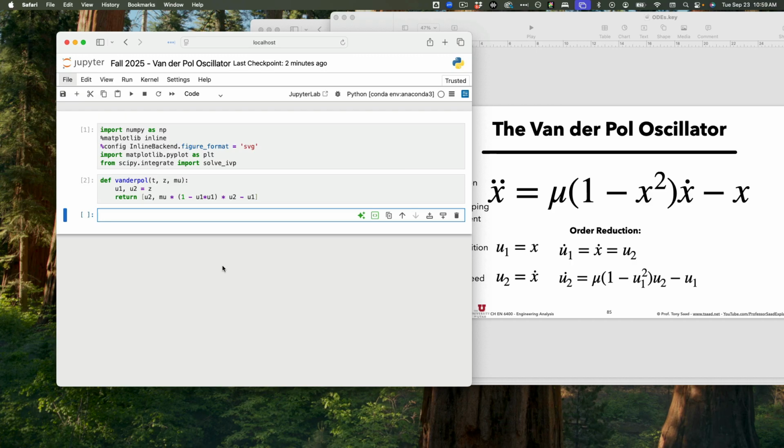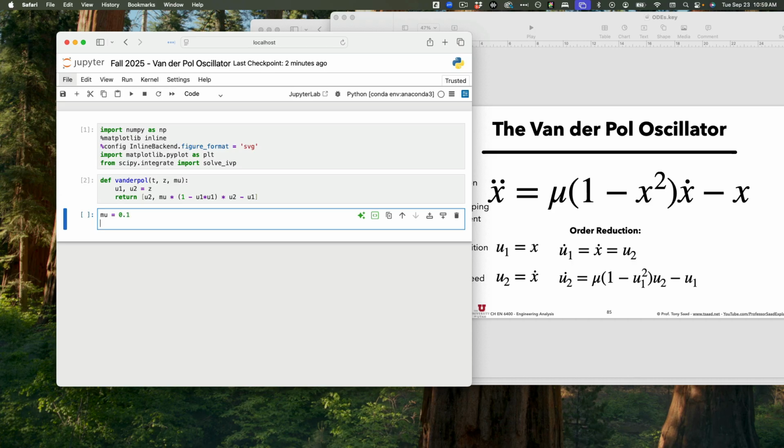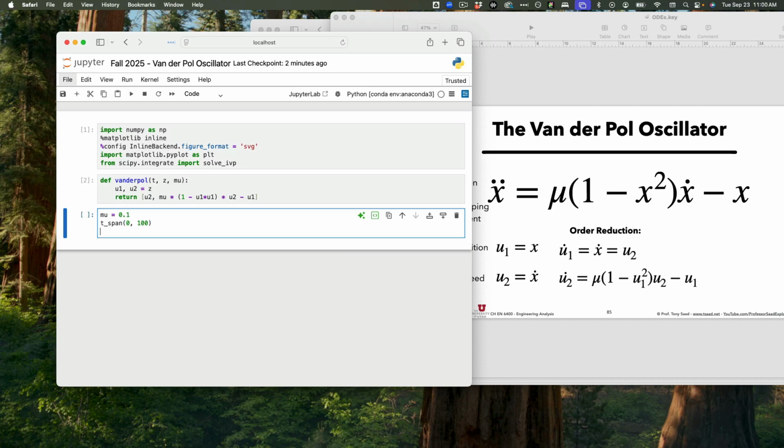And now we can start solving this. Let's set mu equal to, let's start with mu equals 0.1, a small number. And we will do our t-span. We're going to go from 0 to, let's maybe do 100 seconds. We're going to need more, but we'll start with 100 seconds. It might be a lot for this value of mu. We'll just explore, right? We have the tool to do this, so we can explore this.